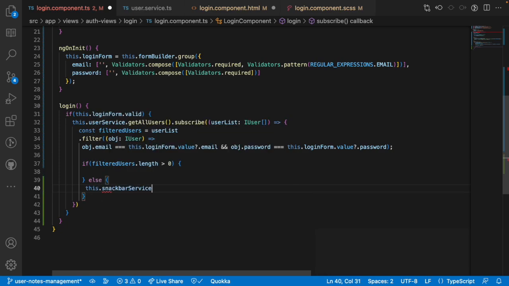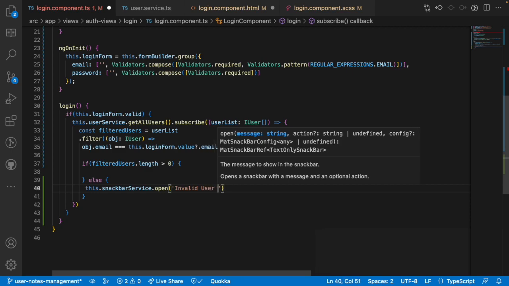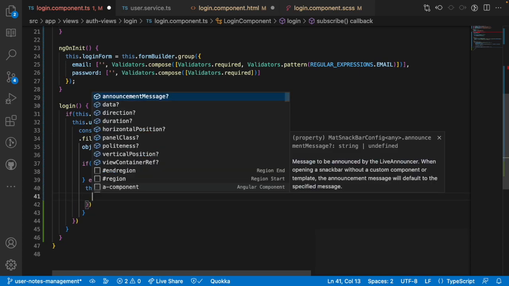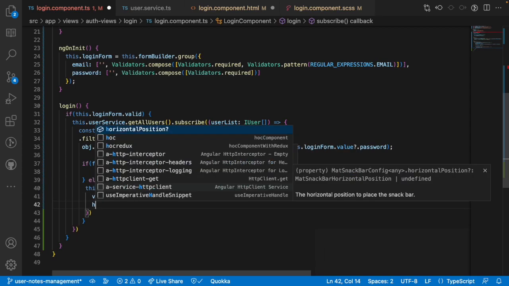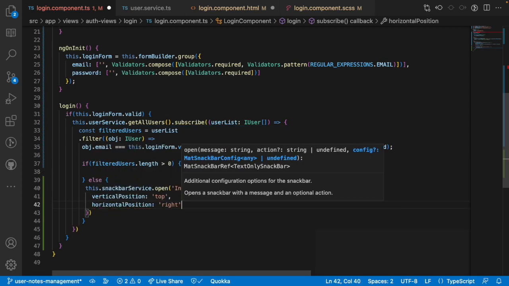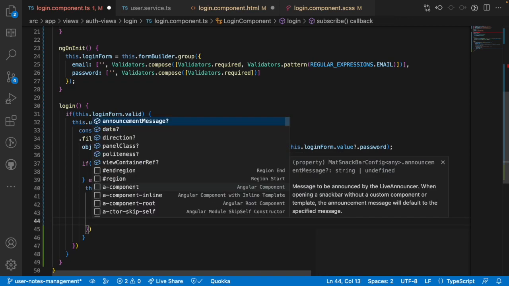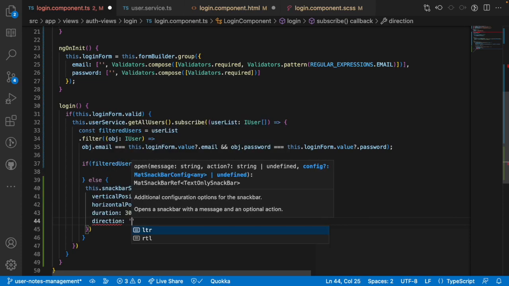So this.snackBarService.open, and I want to pass a message that is nothing but invalid user credentials. Now I will provide an action called X, and here we can use a vertical position. Vertical position is at top and horizontal position is at right, and duration is something like 3000 milliseconds, and then we have something called direction. The direction is always from left to right.